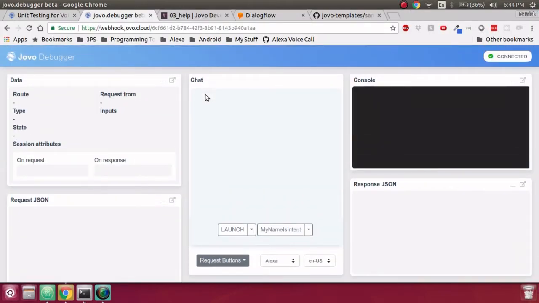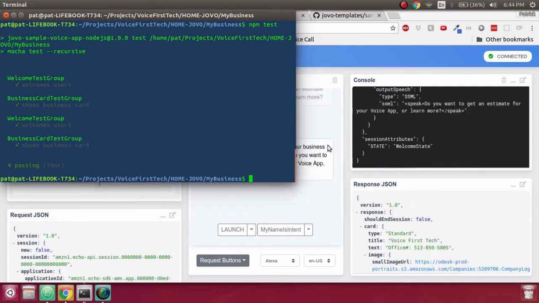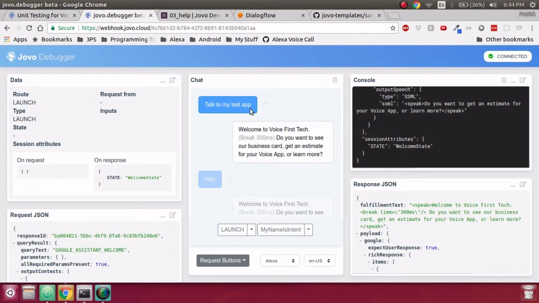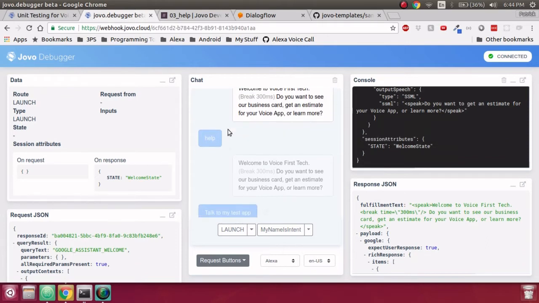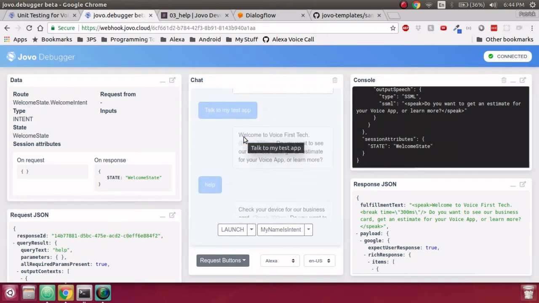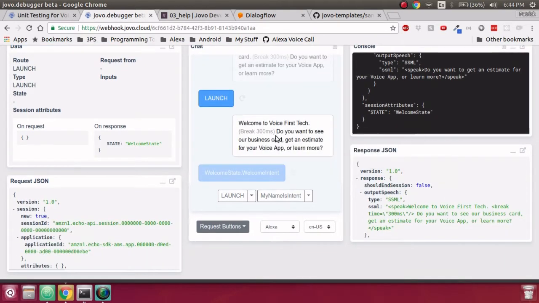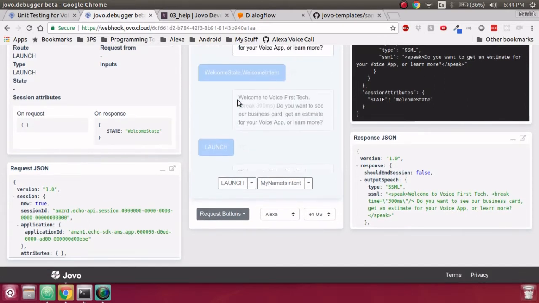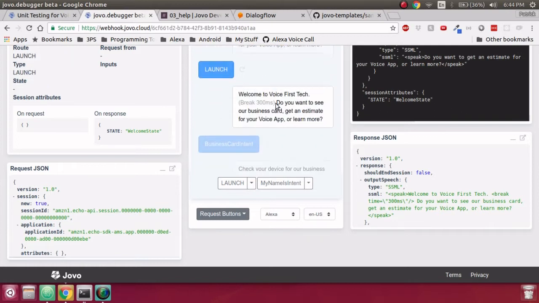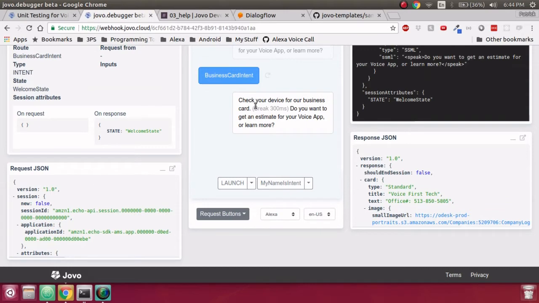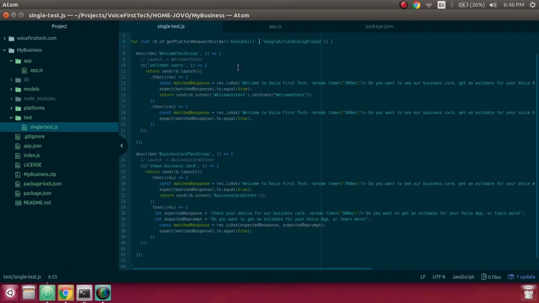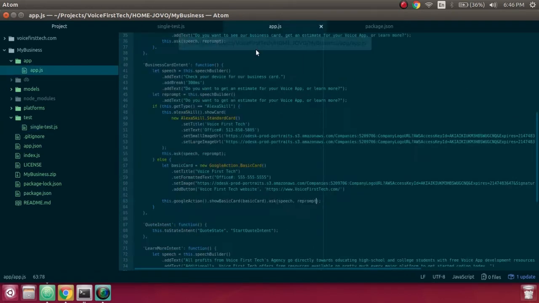Let's start with a fresh slate so that you can see what really happens when we run npm test. So we'll run test, and then we'll come back over here to see the first suite of tests that runs are the welcome intent. So we'll talk to my test app, and then we will ask for the welcome intent, and then we'll get that, and then we'll run it again, and that'll finish. Next we'll do the launch, and then we will get that. This is on Alexa's side, and for Alexa we go to the welcome intent, so we do get the welcome intent. Second, we will go to launch, and then we'll ask for the business card, and we will get the business card.